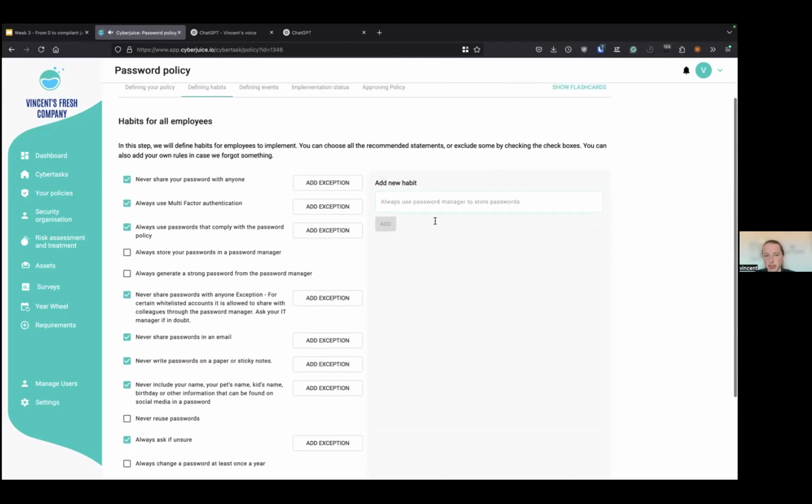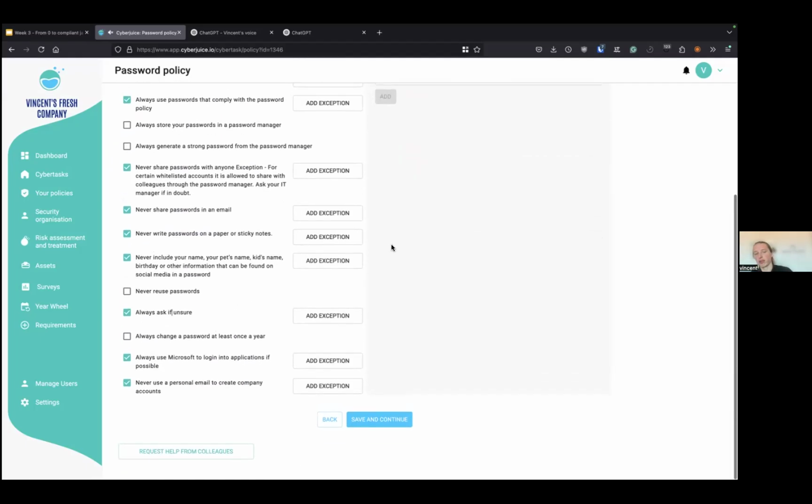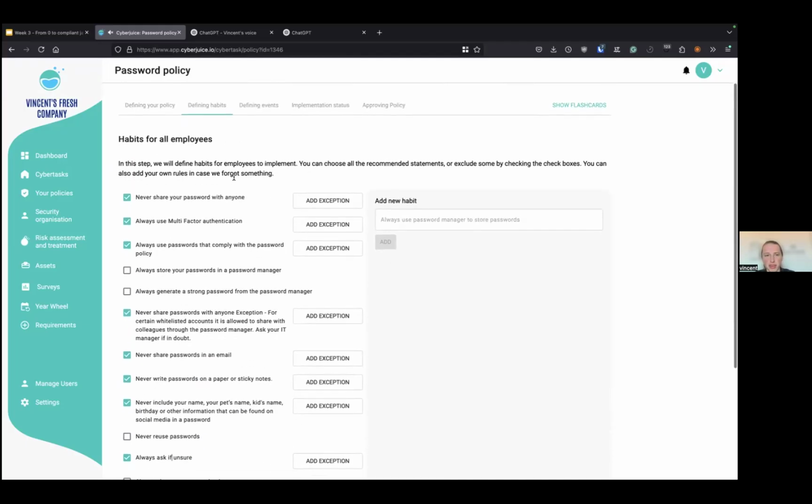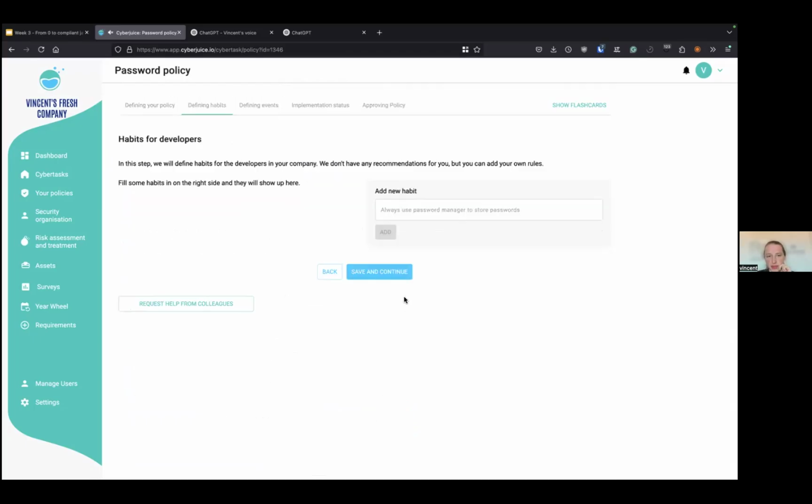Another one I also sometimes see might be a good one is never use a personal email to create company accounts. It wouldn't be the first time that I saw people use a personal email on company assets and company products because they just used it on a SaaS product and they didn't really care, and they would just create an account with a personal email, and then later on you figured out they still have the personal email for that specific account. Now, once you have all the habits here, you can press save and continue.